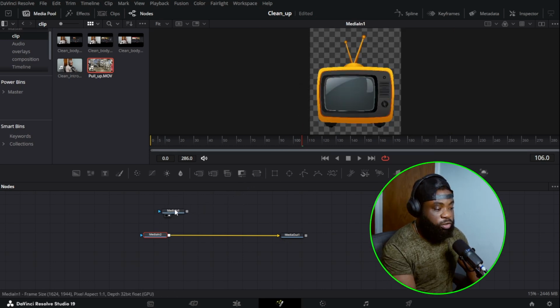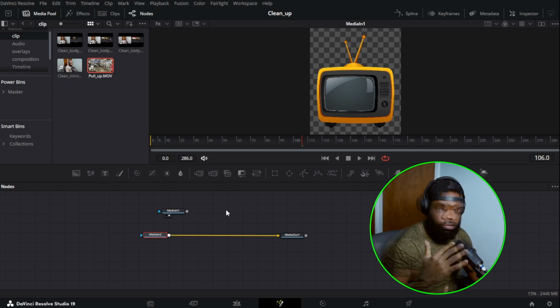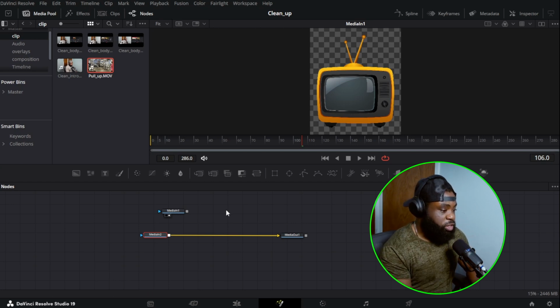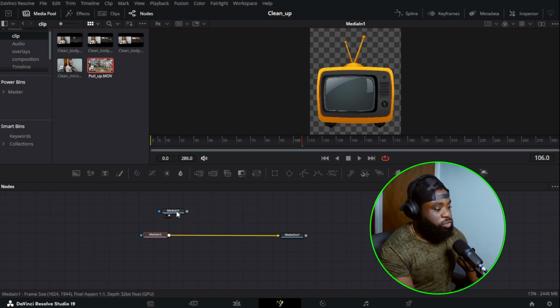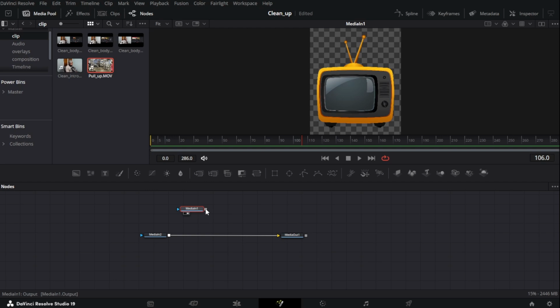As I hover over the media in, because of the way I'm recording this video, you're not able to see the little info card that displays when I hover over this node. It tells me the size is 1624 by 1944. Maybe I should correct that because I want you to be able to see that as well. By the next video, I'm going to correct that. That size doesn't match the size of this project.